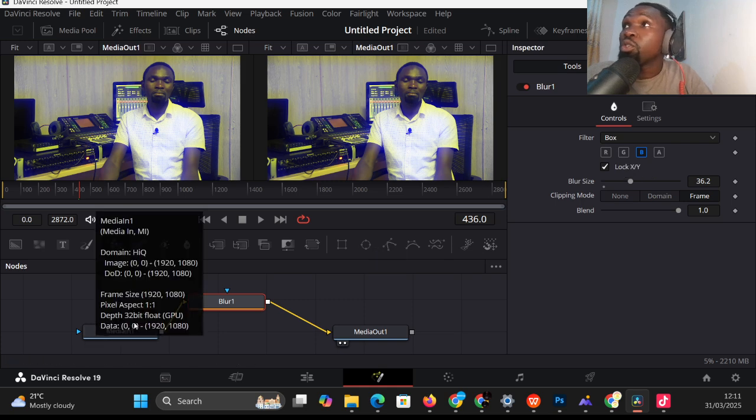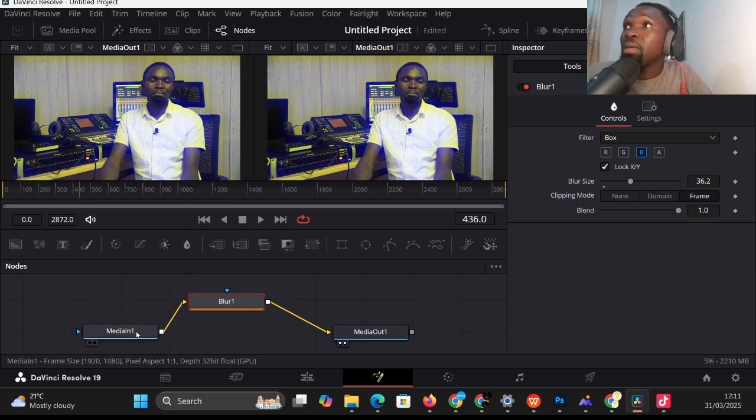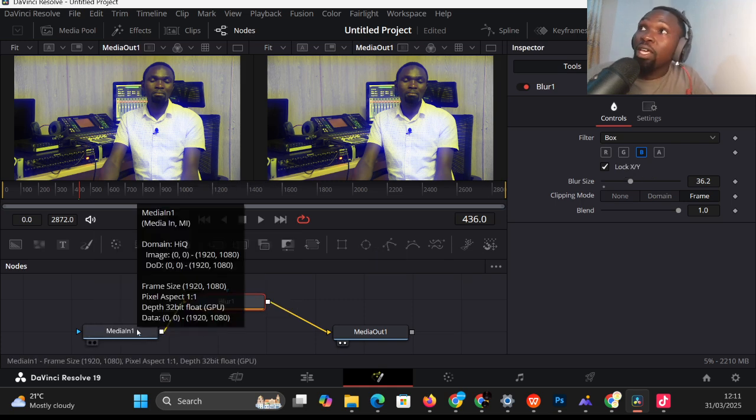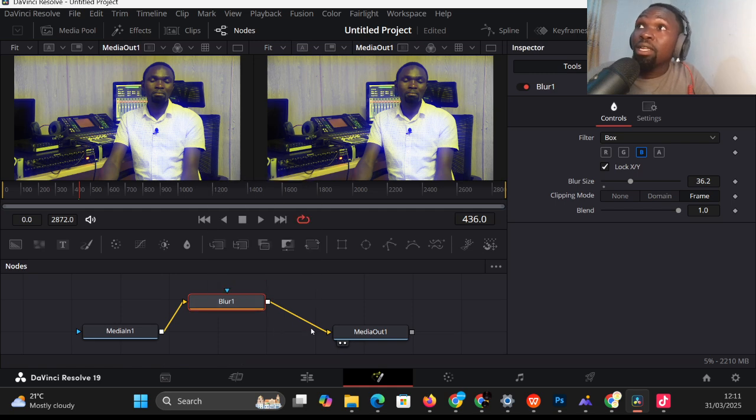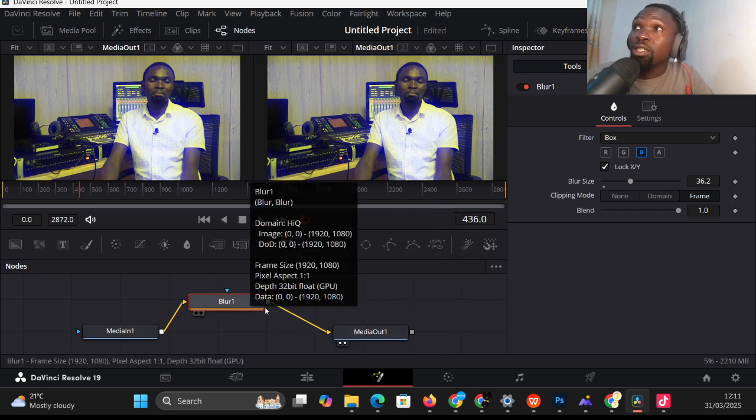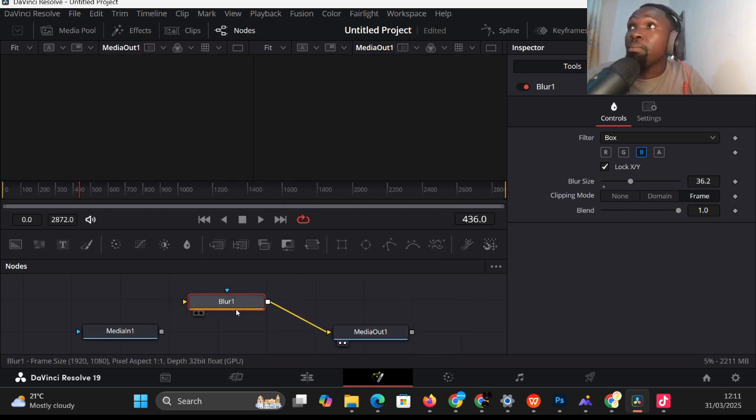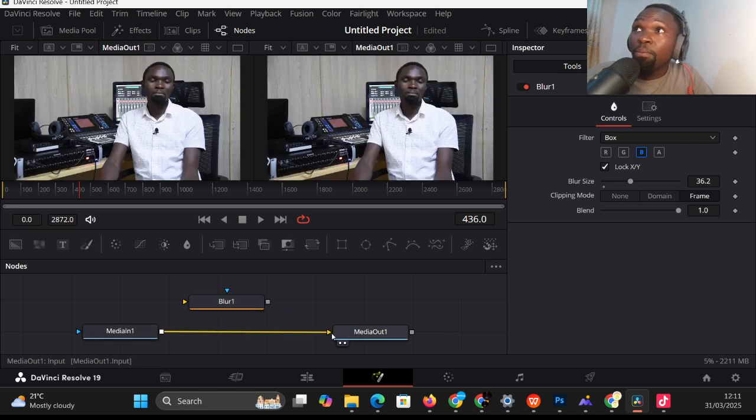So what you notice is that the media input will get through the blur effect and then get to the output. So if I bypass this by removing this and then connecting directly there, the effect is not in use. So you find that that's how it works. You use block diagrams. So in Fusion, those are the things that you can do.